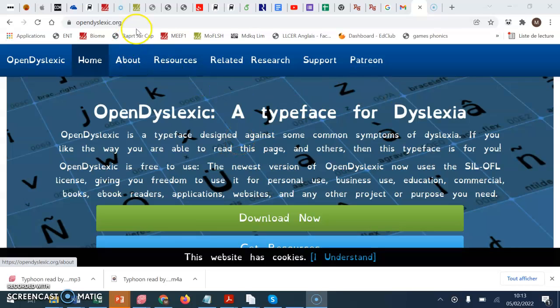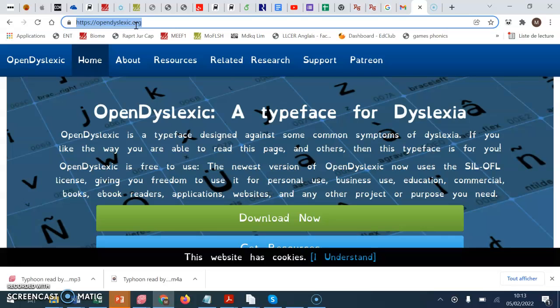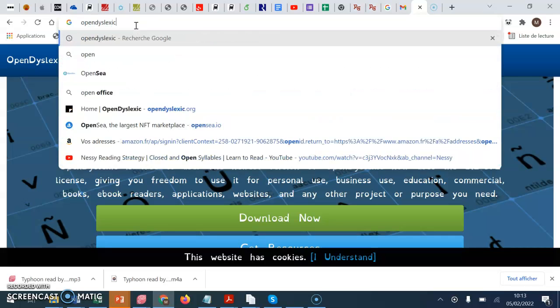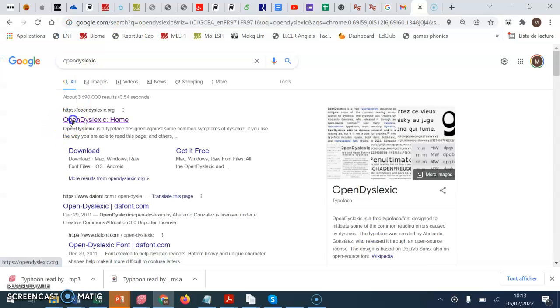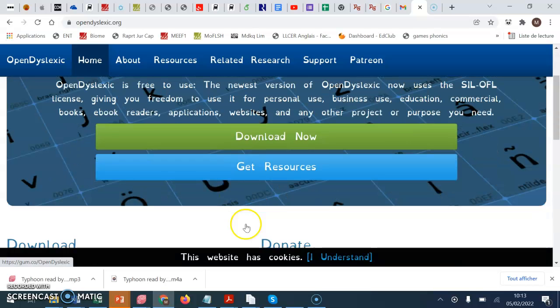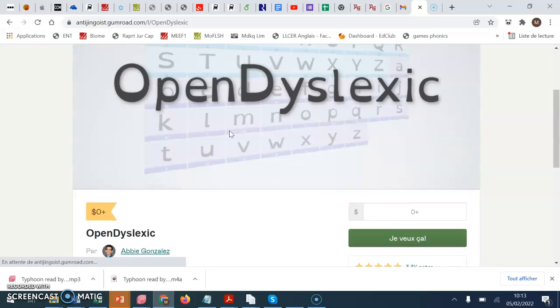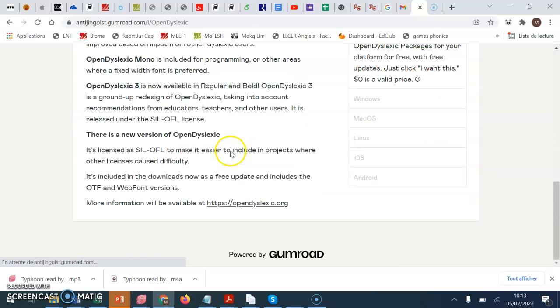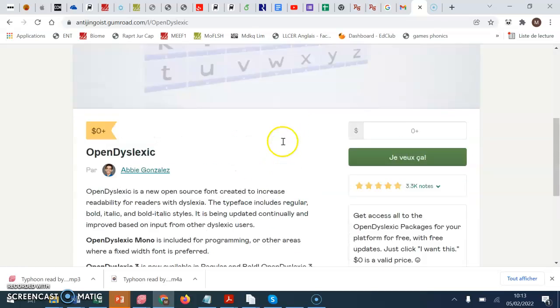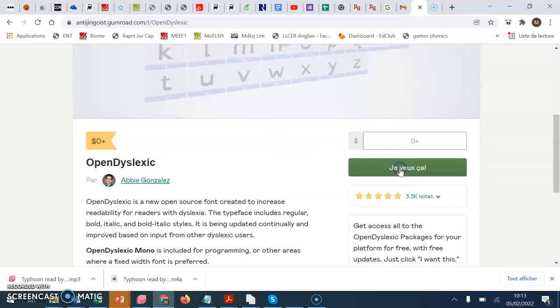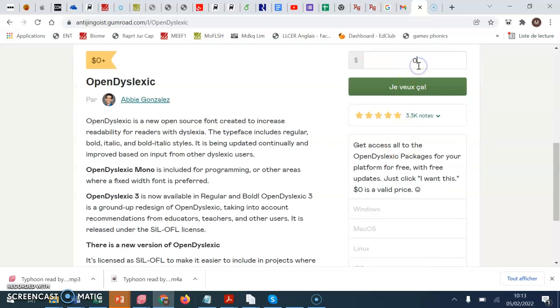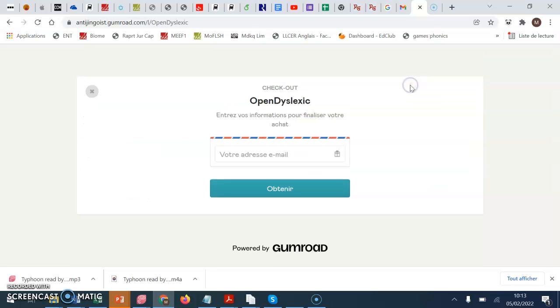Okay, so you just type OpenDyslexic here, for example on Google, OpenDyslexic, and home. Download now, and it's free, totally free. And then you can say thank you, but otherwise you just say download. Yeah, where is it? I'd like this. You just type 0 here, you don't want to pay for that.